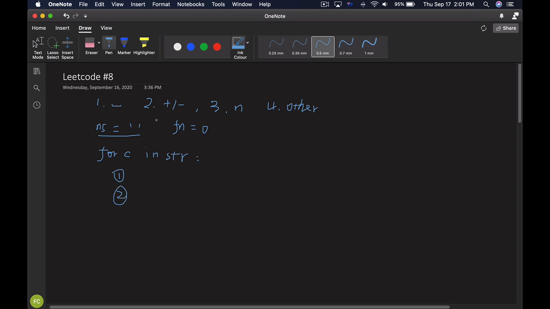Else, if the character is equal to plus or minus, and also the number string is empty, the number string should add this character and continue. And the third situation, if the character is equal to a number, we simply add this character to the number string. So for the rest, we just break.